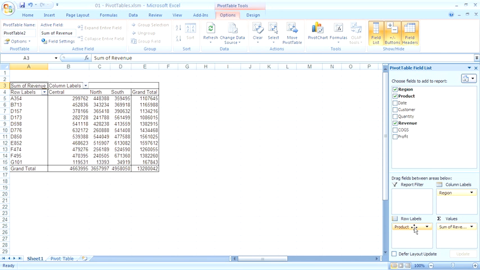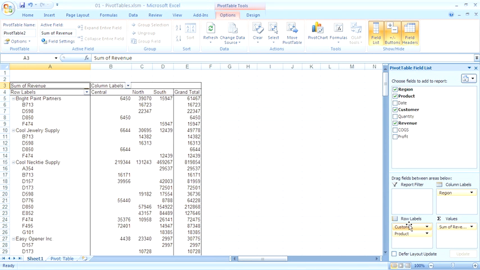We could show each customer in column A, and then within that show the products they've purchased. In order to do that, we would drop the customer field before the product field in the row labels area. That's one view of our data.